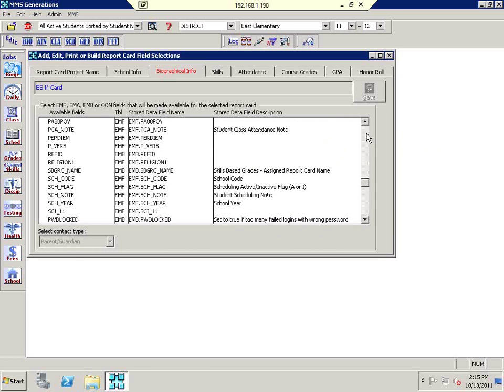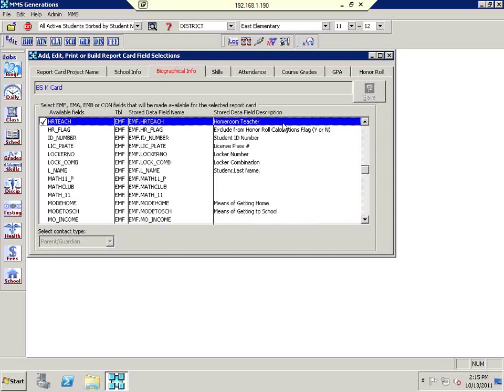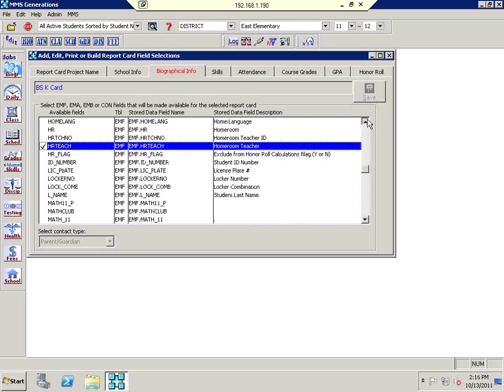But if I scroll up and down the list, I'm going to be able to see that, oh, I'm bringing in the homeroom teacher name that I've stored in the student. I'm not bringing in the homeroom, I'm just bringing in the homeroom teacher name. And for kindergarten, that would make sense.